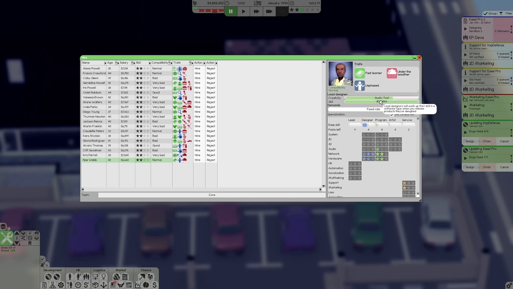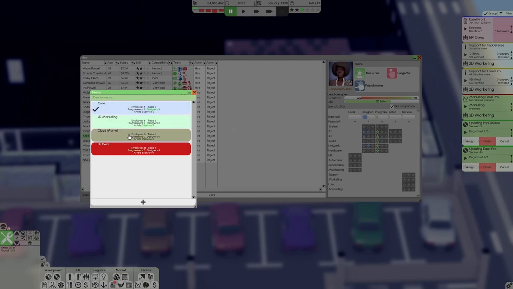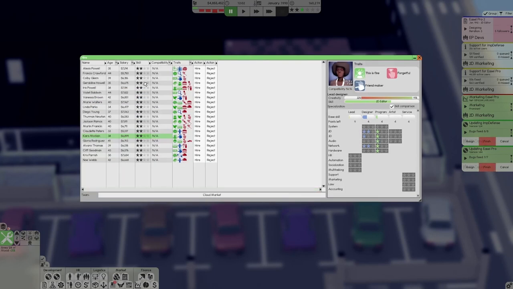I don't even know if there is somebody who, oops. What in the world am I doing? Cloud market. There we go. Well, I mean, I guess this can be something else. We could hire for operating system.